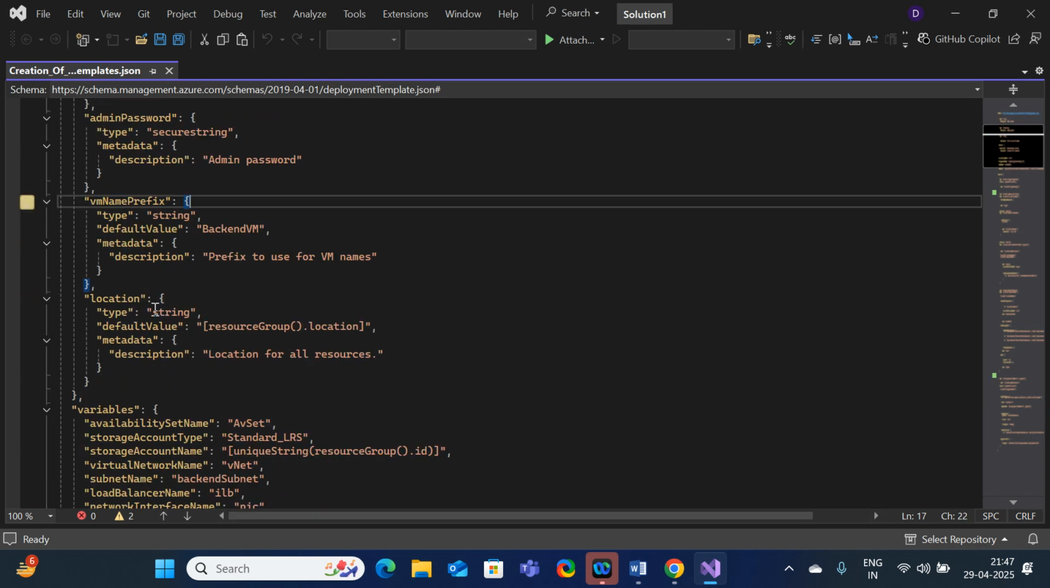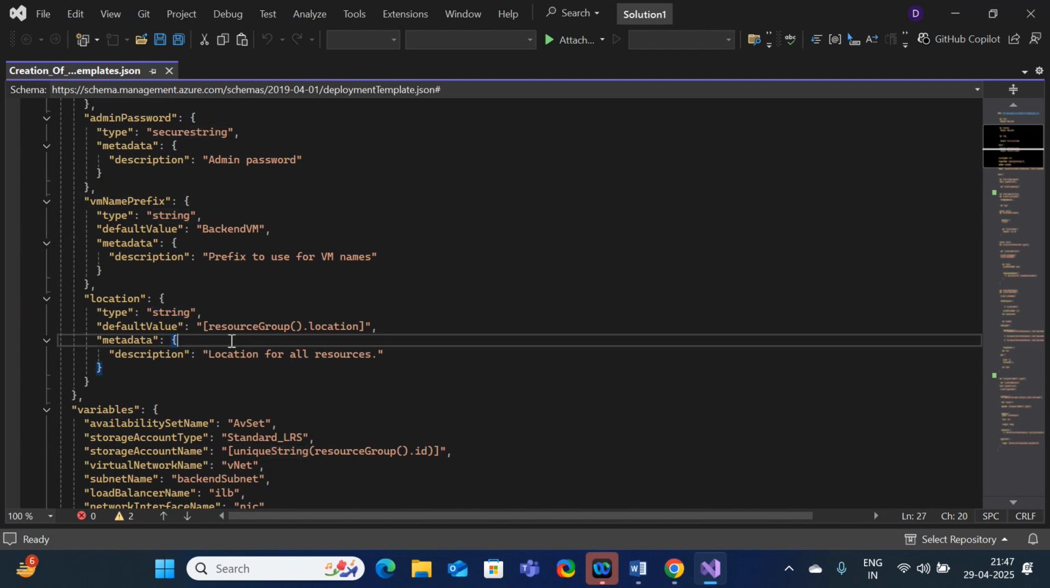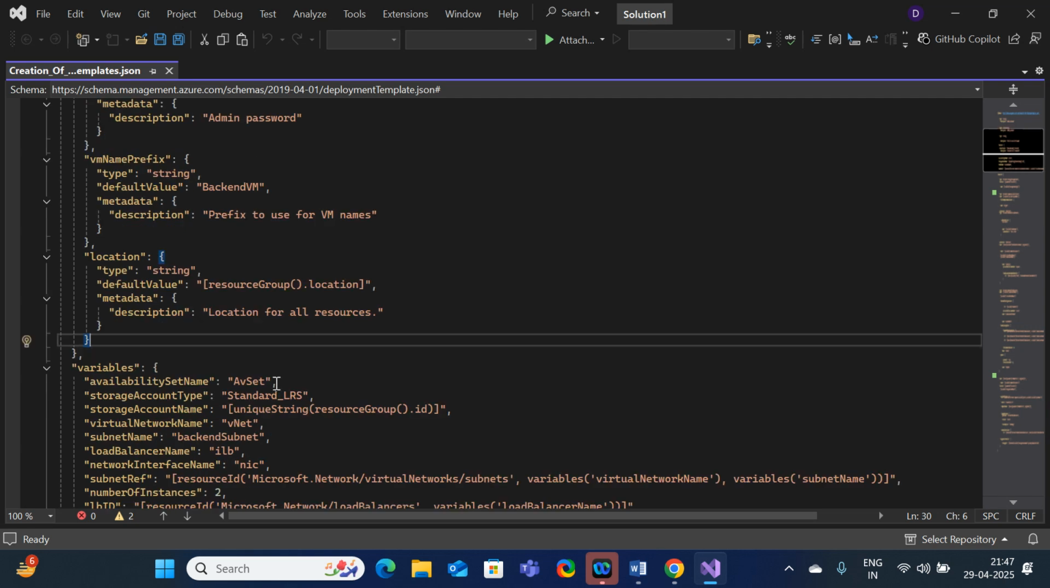And location. Location is also a type of string. Here, how has the location been defined? Based on the resource group location which I had selected. So while passing the script, I have the option to select the resource group location. Based on the resource group location, the VM is also going to be created in that particular location only.